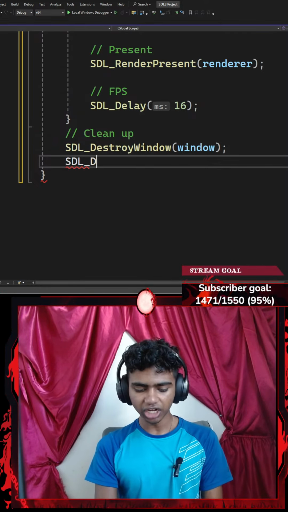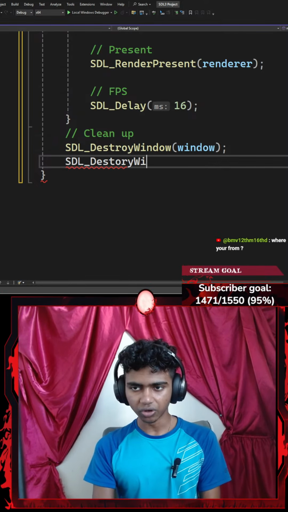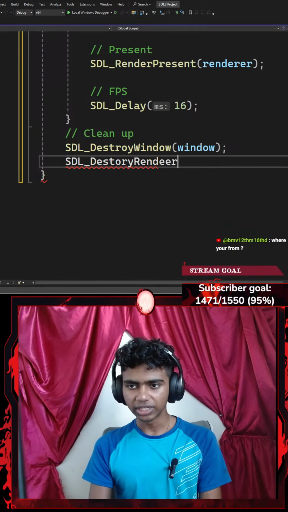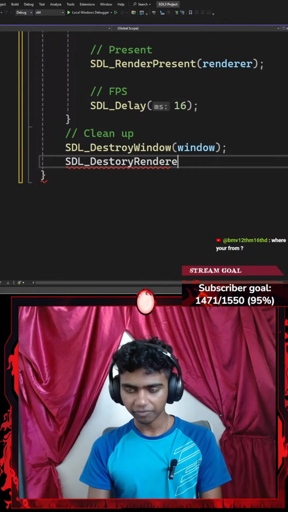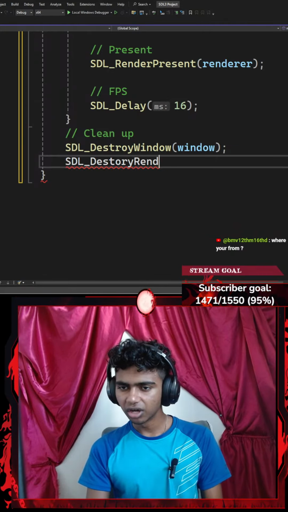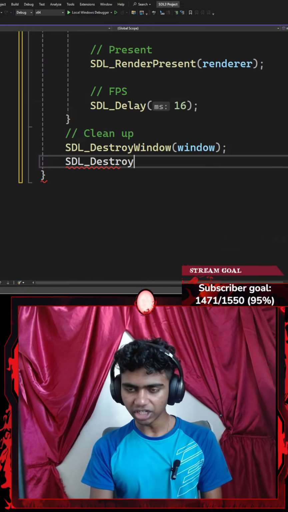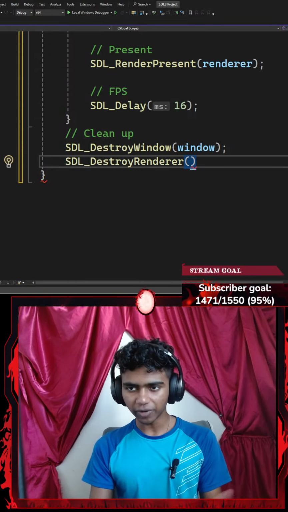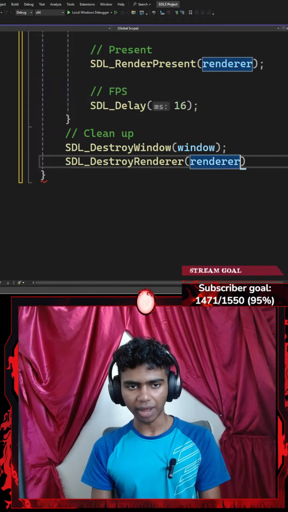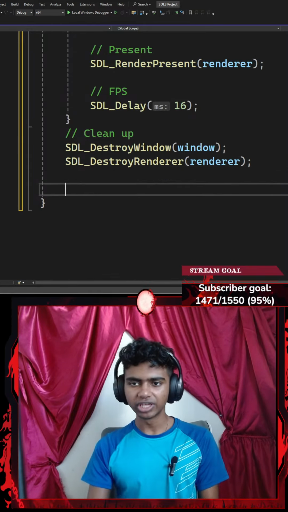And then I'm going to be destroying my renderer as well. So I'll go with SDL underscore destroy renderer. Okay, this is going to have my renderer parameter. I think I spelled renderer wrong. Maybe I spelled destroy wrong, guys. I keep spelling destroy wrong. I'll go with destroy renderer with a pair of parentheses. This requires my renderer parameter, and then I'm going to end that with a semicolon.